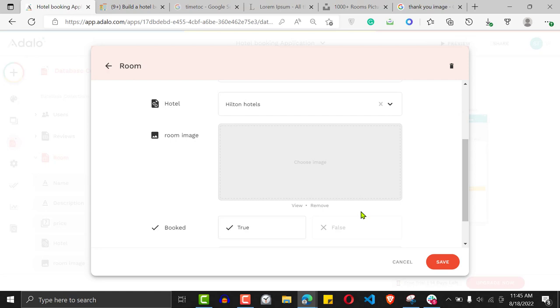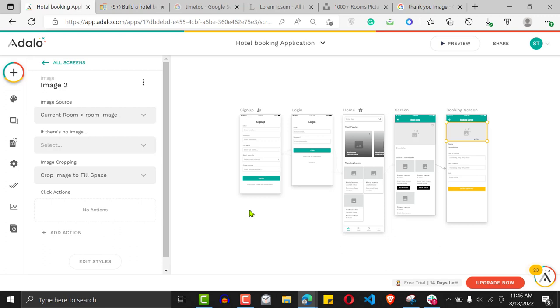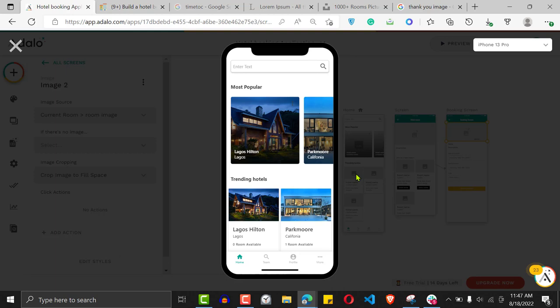So once we're done with that, we'll go back here and preview our app all over again. Now that we have switched the room availability from true to false, let's go ahead and preview our application. Click on the preview button. So let's look for the hotel we want to view. So click on Lagos Hilton.